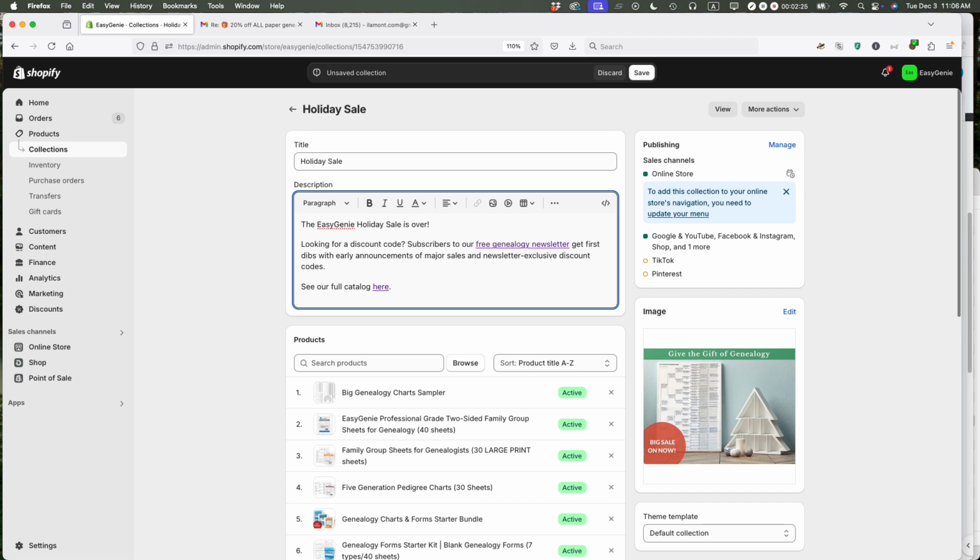So I'm going to say that the Easy Genie holiday sale is over. Check in again later for holiday deals. And you can see that the text is bolded. I don't want that. I'm going to highlight it, and then I'm going to click the bold icon right above on the toolbar there. Okay.